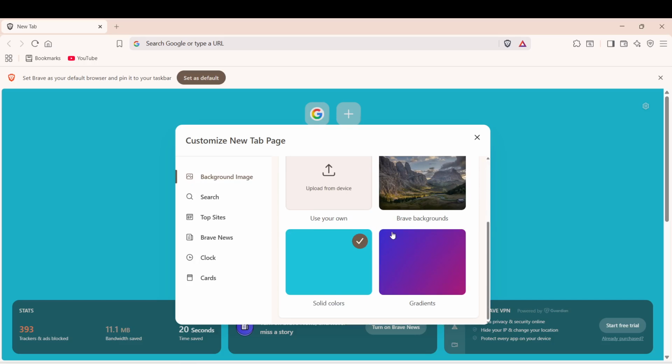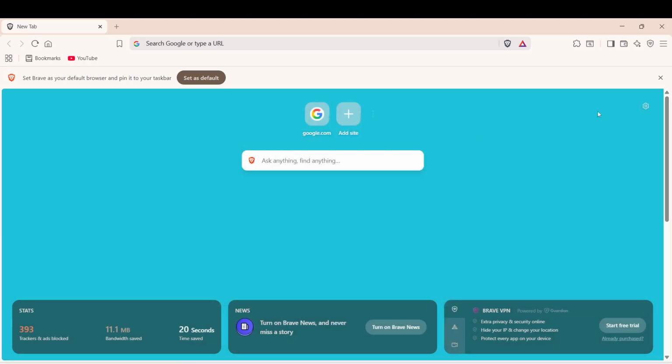After making your choice, close the customization panel. This action instantly saves your changes. There's no need to worry about losing your new settings. Closing the panel is like hitting a save button, ensuring your new background is ready for you every time you open a new tab. So there you have it.